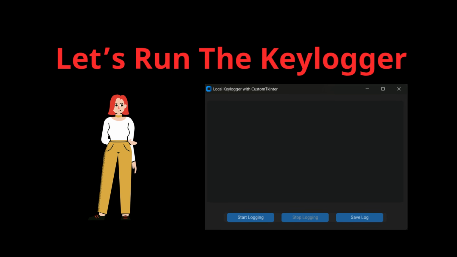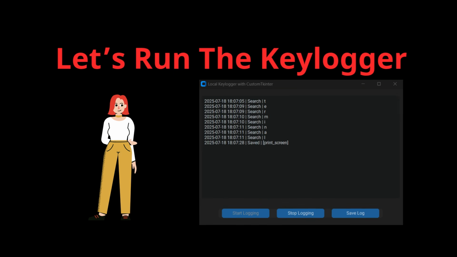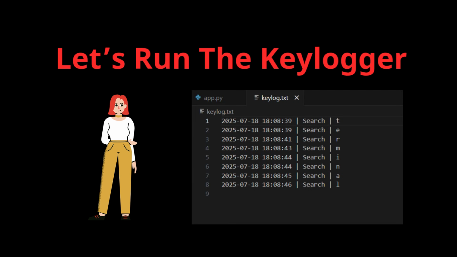Now for the fun part. Let's run the keylogger, type a few things, and see what happens in real time. You can see here that as I type in different apps, whether it's Chrome or Notepad, the logger captures every key, timestamp, and app name. Once I stop logging, I can also save the entire session into a file, all locally.